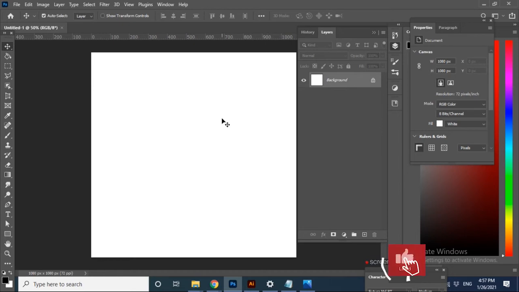Hey guys, today I'm going to show you masking. So if you don't know about masking in Photoshop, then you're in the right place.